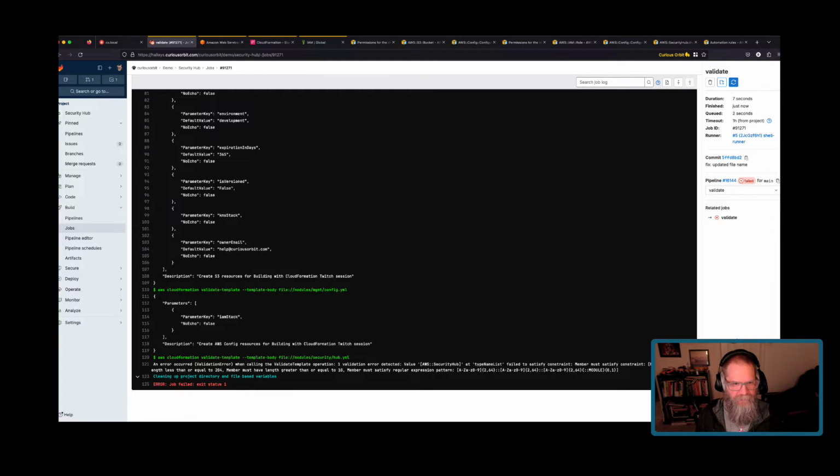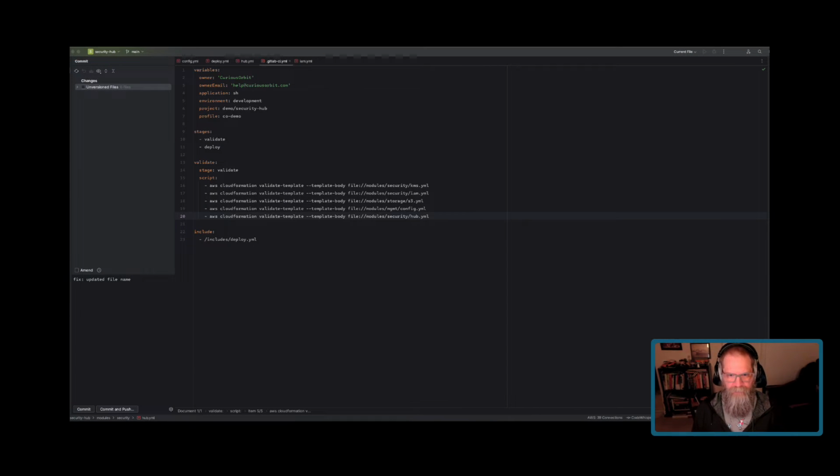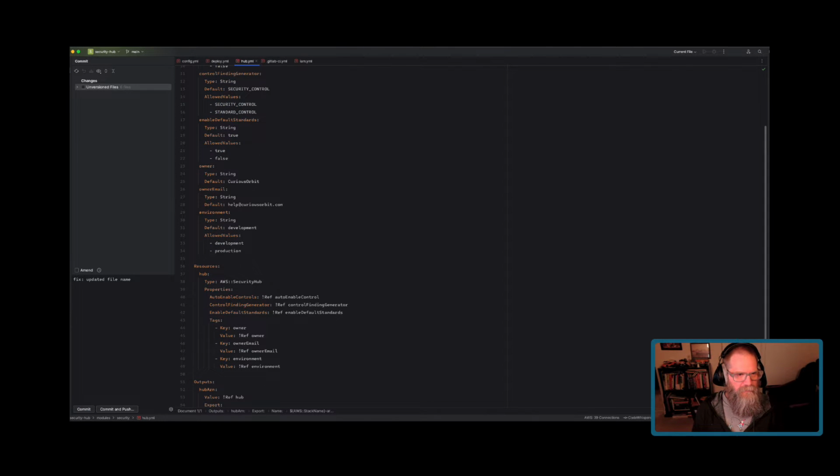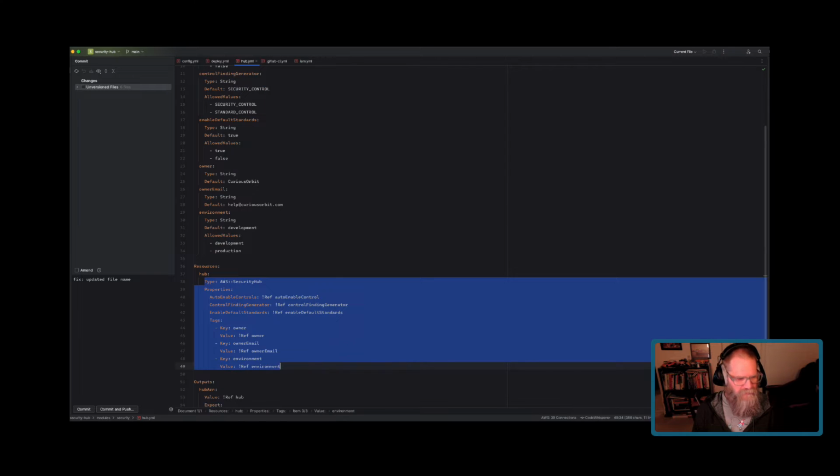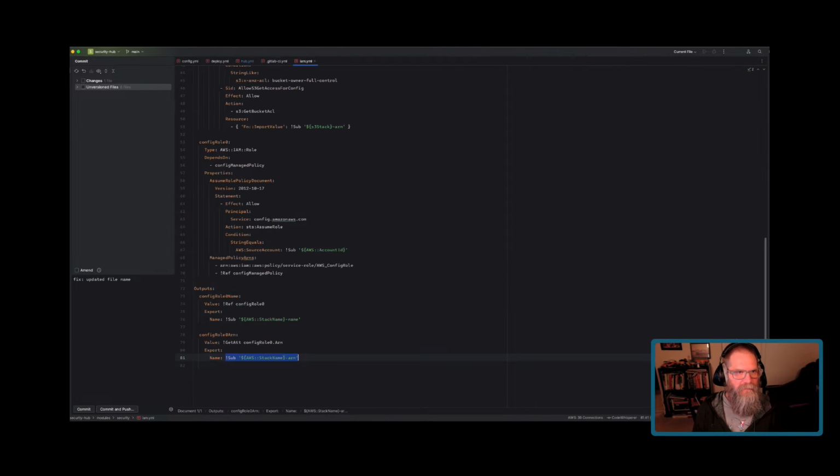Okay, another error. Member must satisfy constraint. Member must have a length less than or equal to 204. Ooh, these are weird. What is this complaining about? AWS Security Hub. Oh, you know what? Let's go back over here. I've seen this error before, and it's usually, see what I've done here? This is just a spacing issue. So I think it should be like that.